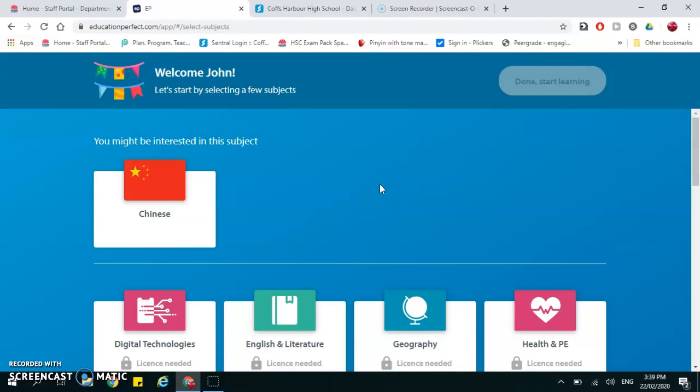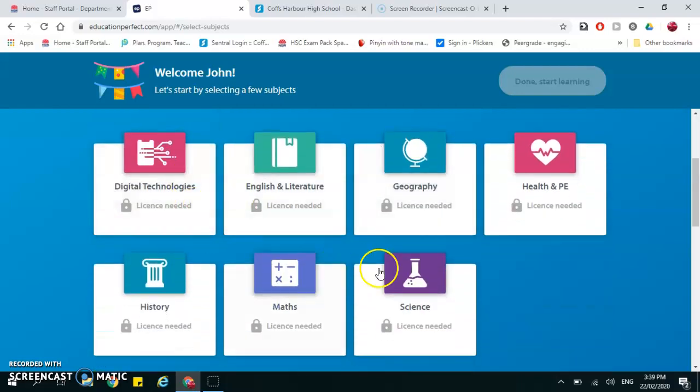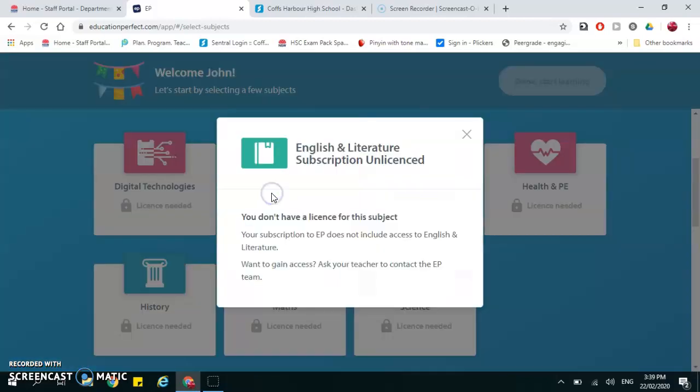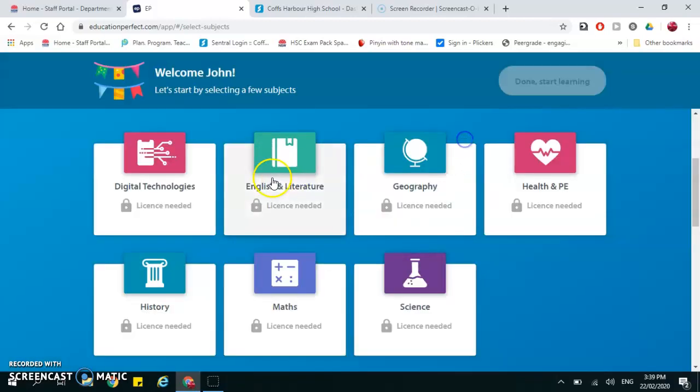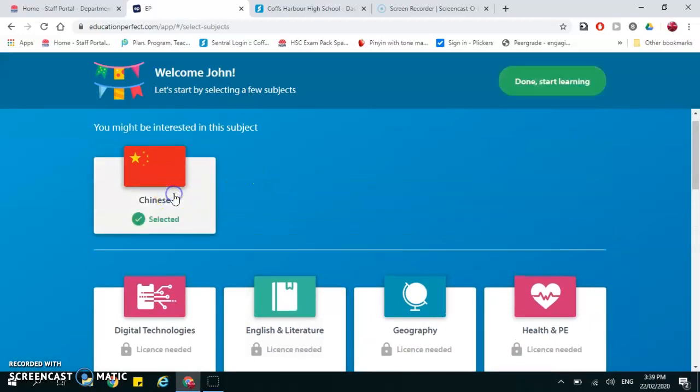Now, there's lots of subjects that we could choose, but all the ones down here, if I try and choose English and Literature, I don't have a license. We do have a license for Chinese though. So I'm going to click on Chinese, select it, and now I'm done. Now we can start learning.